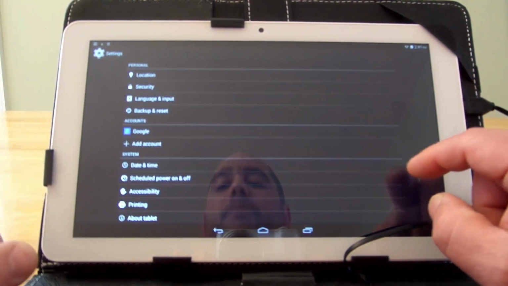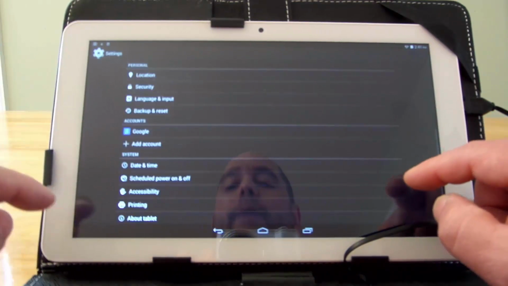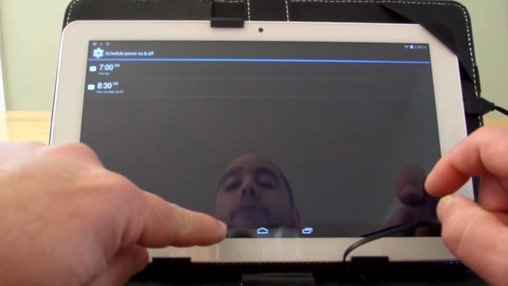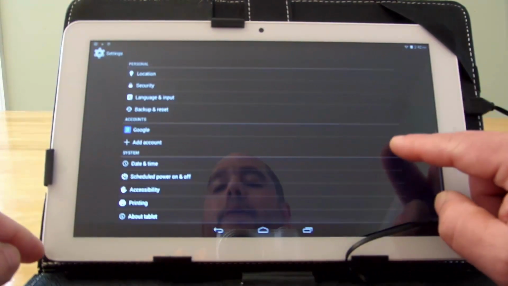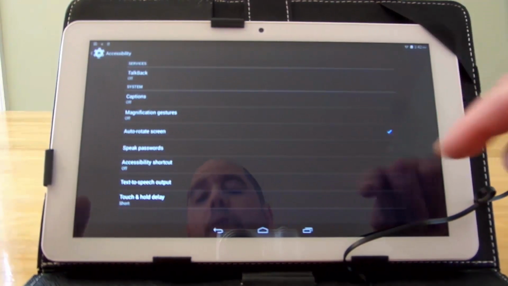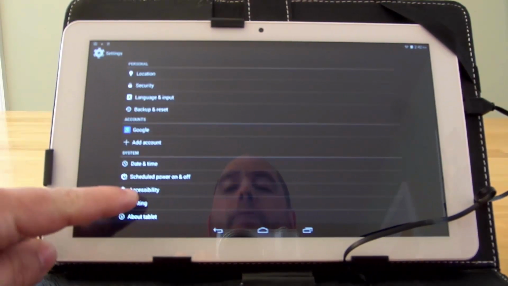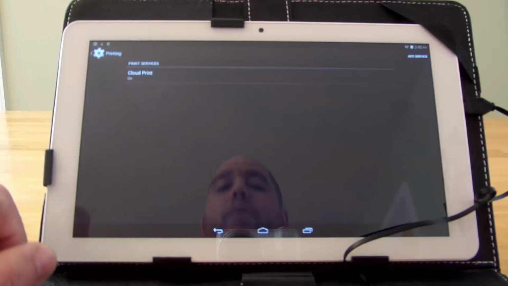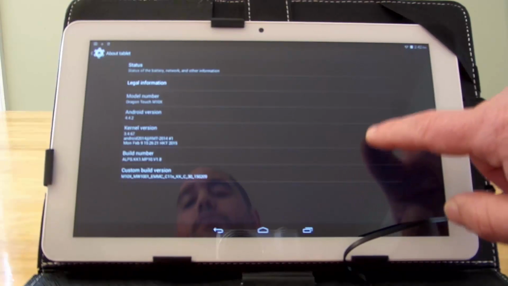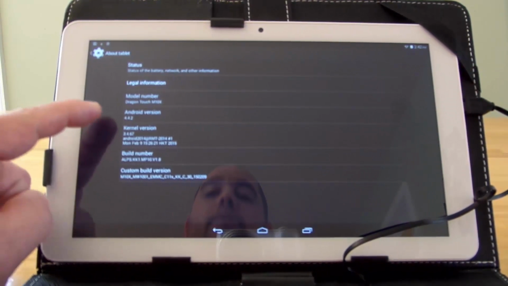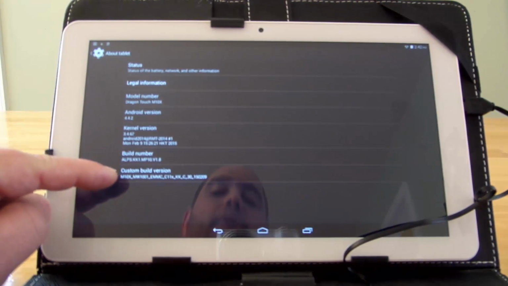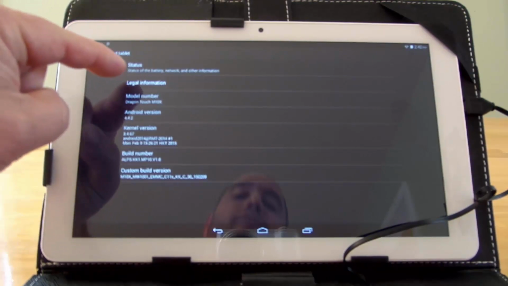All right, your date and time settings here. And scheduled power on and off mode. Pretty cool little feature. And accessibility. People that have vision problems, hearing problems, you can set up all that here. Printing, you can print from your tablet, which is a great feature. And about the tablet. This tells you all the good stuff about your tablet, running Android version 4.4.2, kernel version, build number, custom build revision, status, legal information.